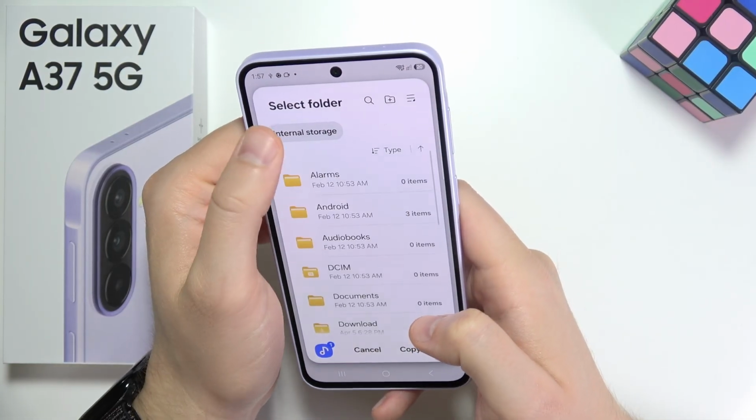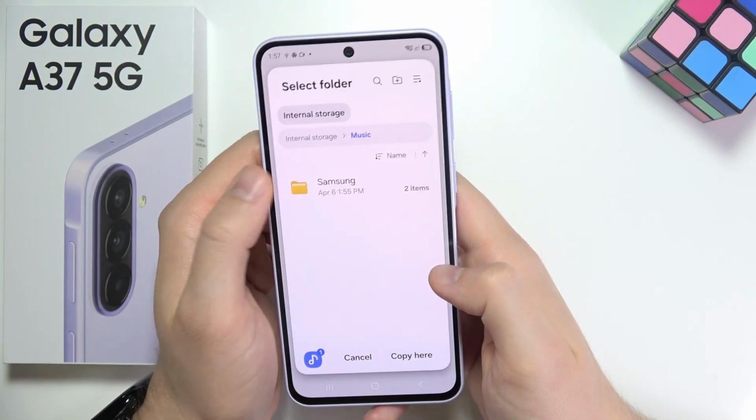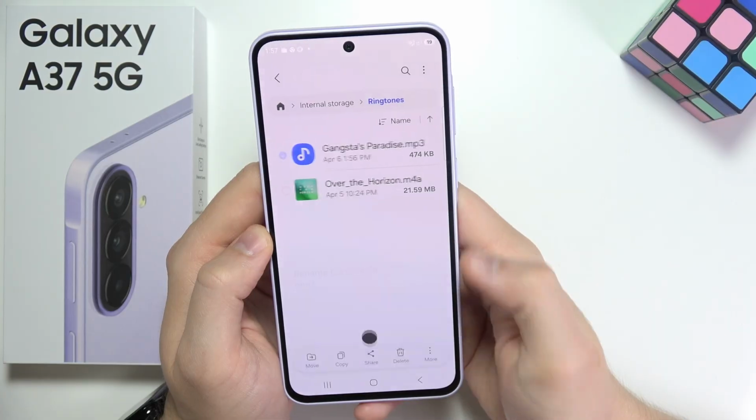Now we have to go for main internal storage. We have to open music folder. We have to go for a Samsung folder and click to copy this here.